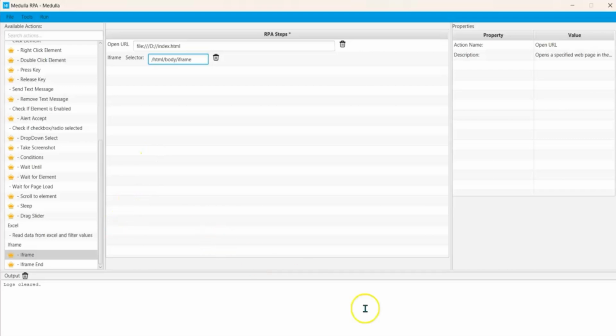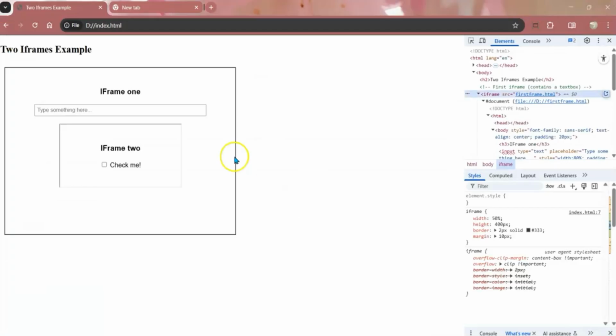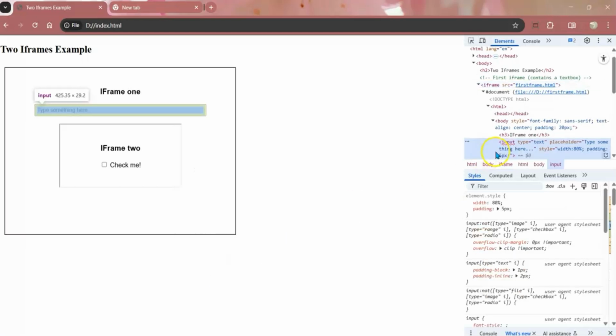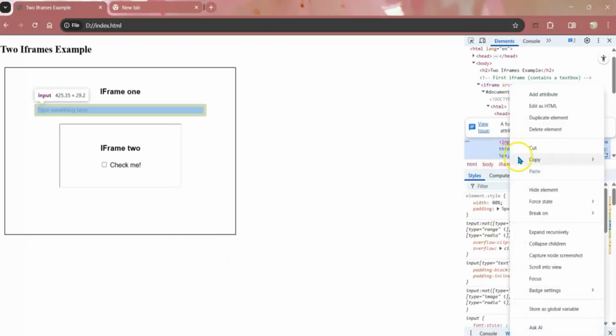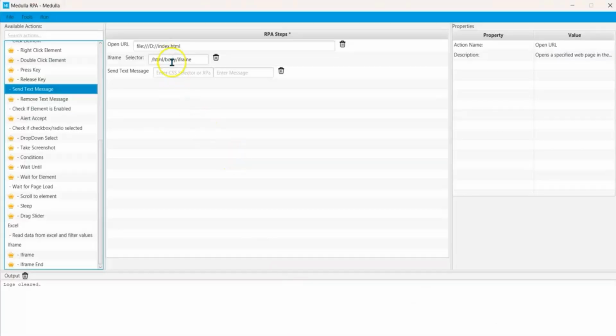Now, double-click Send Text Message and paste the XPath of the input box inside that Iframe. Enter your message text, for example, "Hello from MedullaRPA."